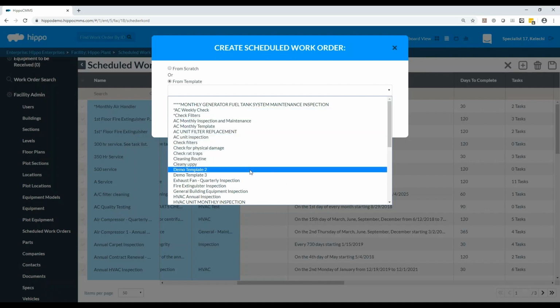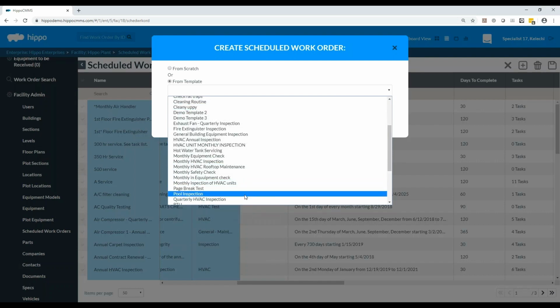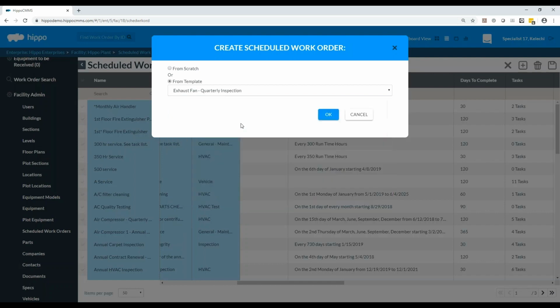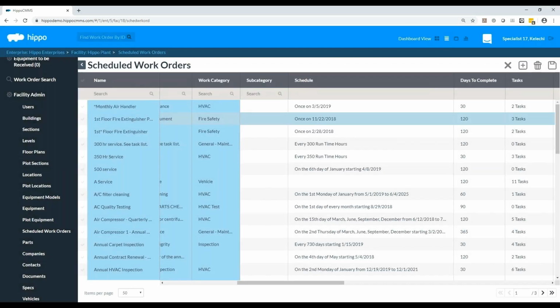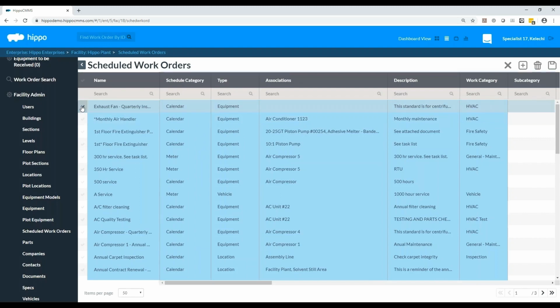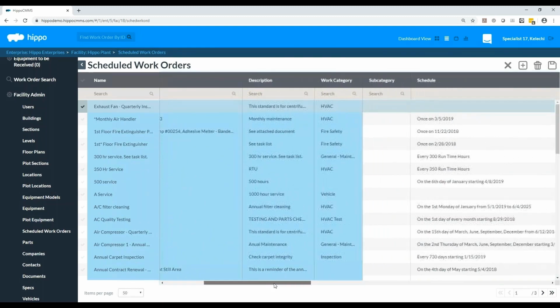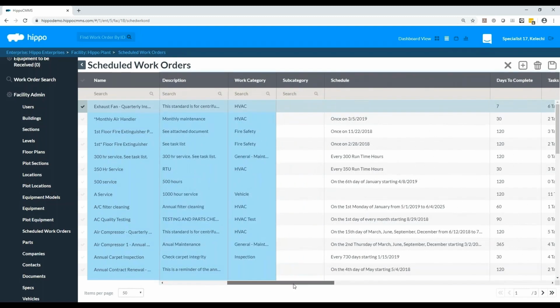You can actually create your own work templates, and this can be used to streamline the creation of preventative maintenance schedules in Hippo. To view more on scheduled work orders or to view how scheduled work orders can be created for meter-based equipment, you can also speak to a Hippo representative to learn more.